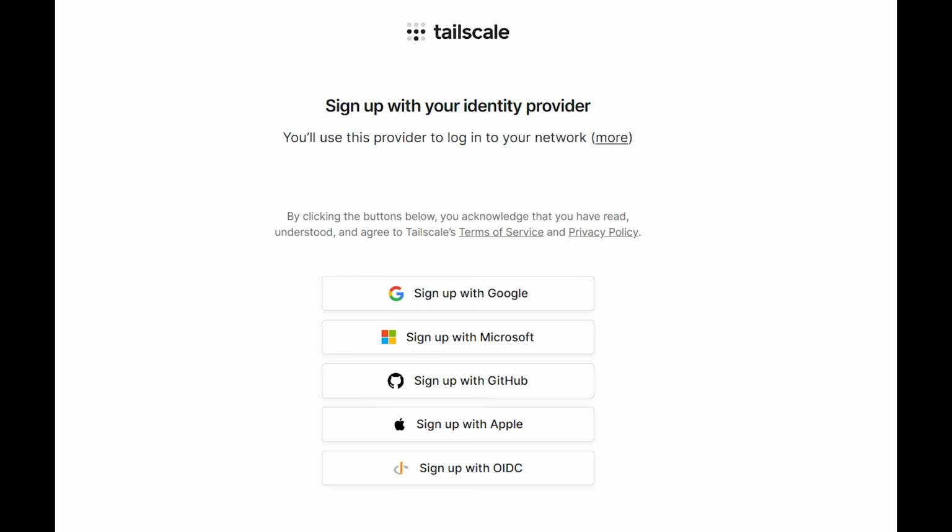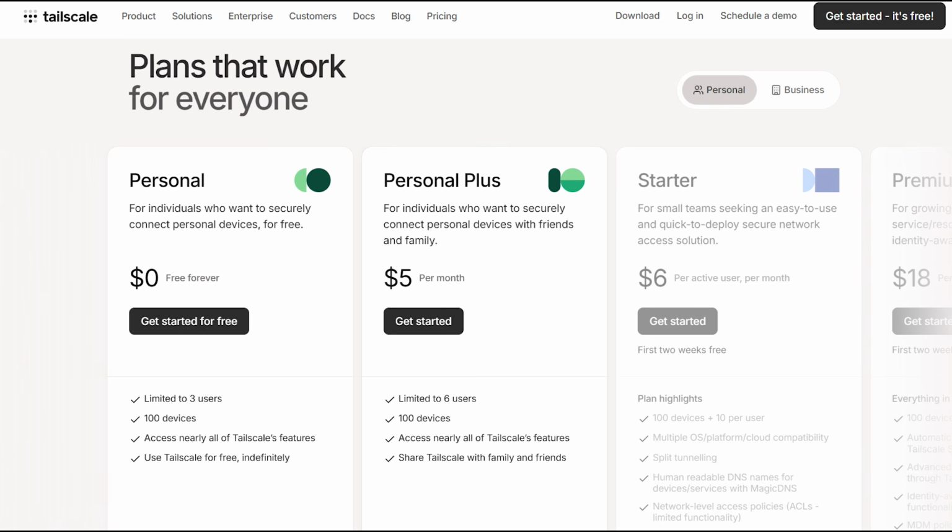To start, you're going to need a Tailscale account. For that, you're going to go out to tailscale.com. The free account is good for up to 3 users on 100 devices.